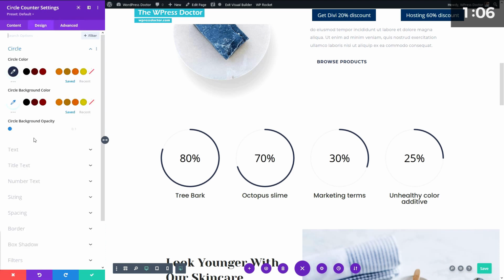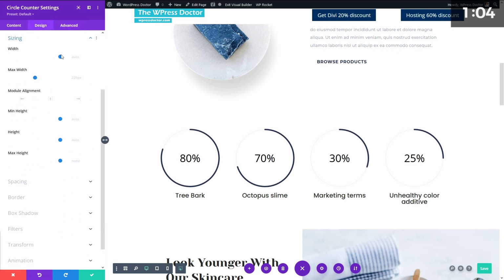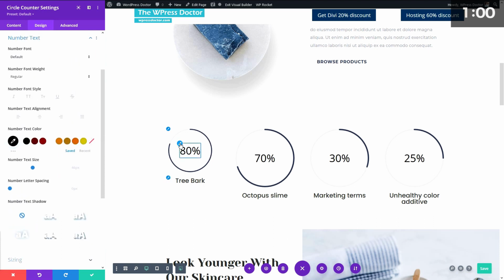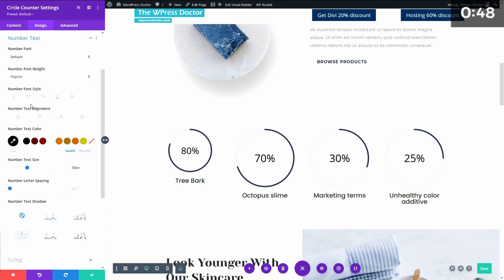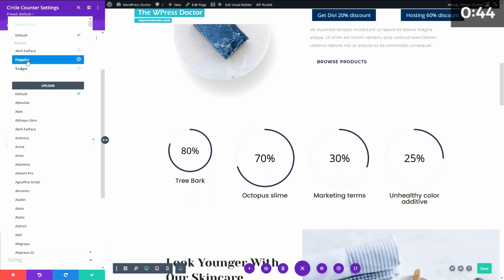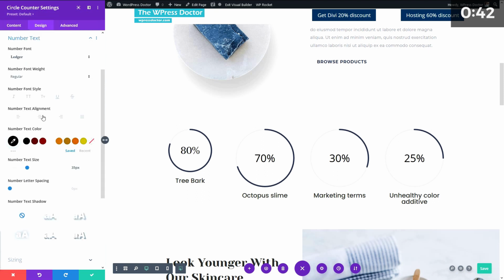Of course, you can also change the sizing of it. You can make them smaller, but if you make them smaller, make sure you also make the number text a little bit smaller. You can also make it more spacing. I don't really like that. So you can change all the title text and the number text. Let's also make this one a little bit nicer. And you can align the different sizes, but I would really suggest you keep it in the middle.